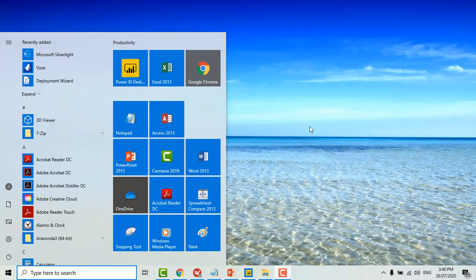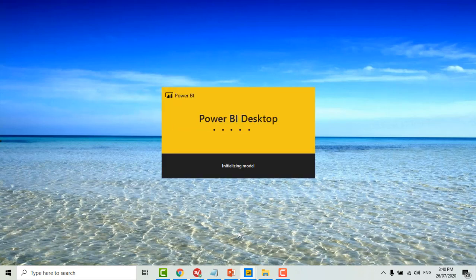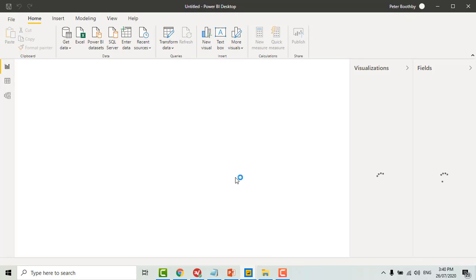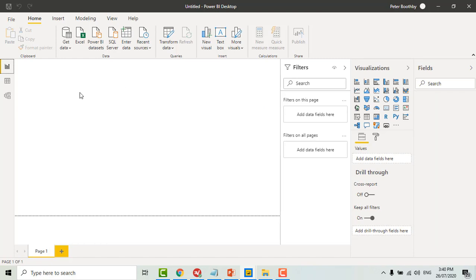The next step is to open Power BI. I'll just open this on my desktop. I'll wait for it to initialize, and then we'll start bringing our data in and creating our project. So you'll see this flash screen. You can have a look at these videos if you like, familiarize yourself with the application. And I'll just close that one.